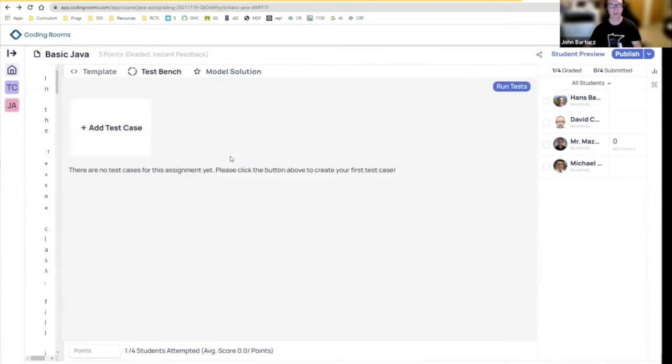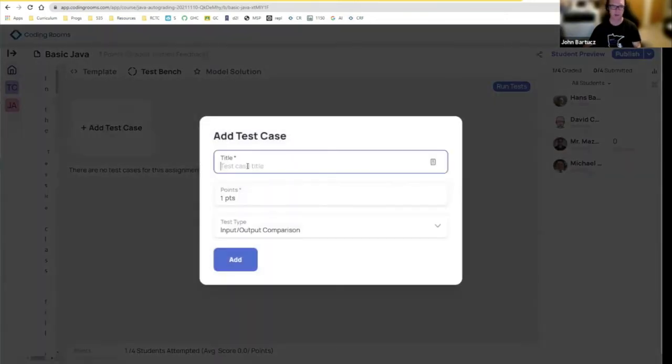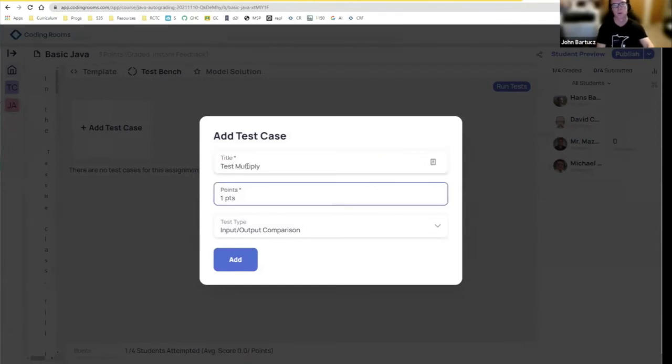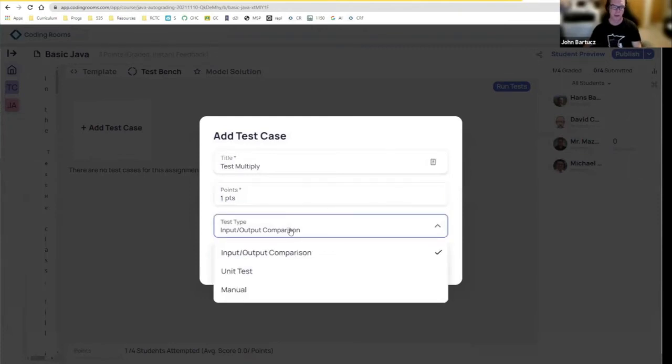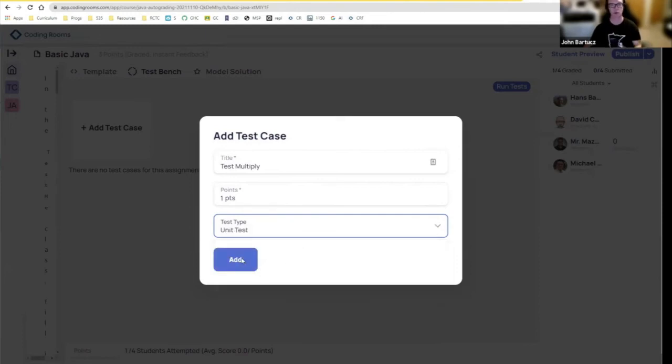So in the test bench, I'm going to add a test case. I'm going to call it test multiply. And you can make it for whatever points you want. And I'm going to make it a unit test. So input output we already did. Manual means literally you have to check each one manually, but we want automated testing, so we're going to use a unit test.